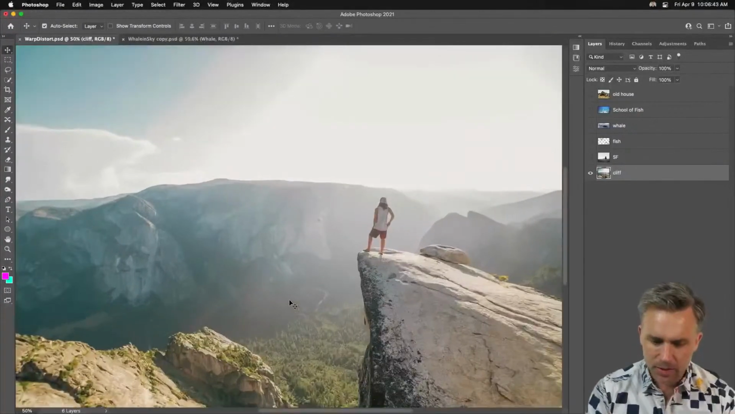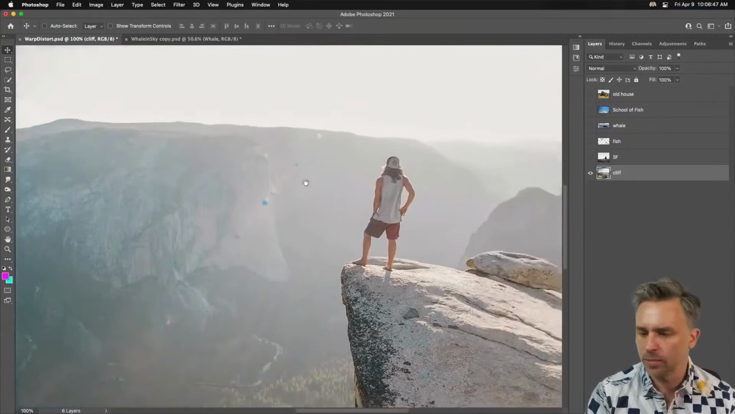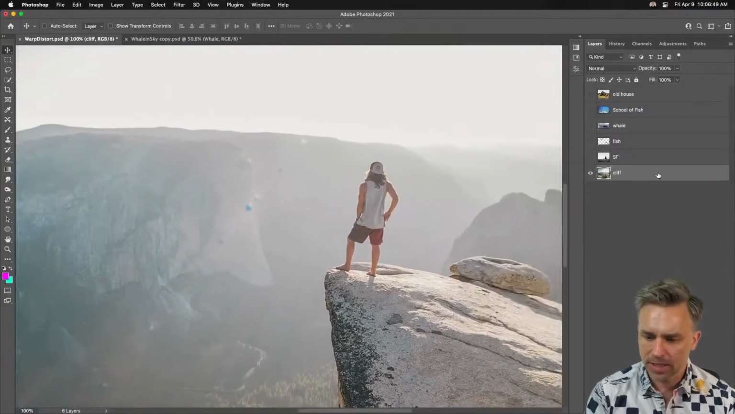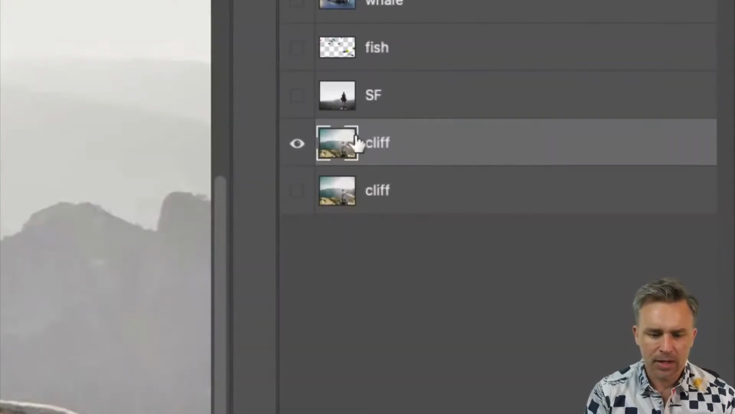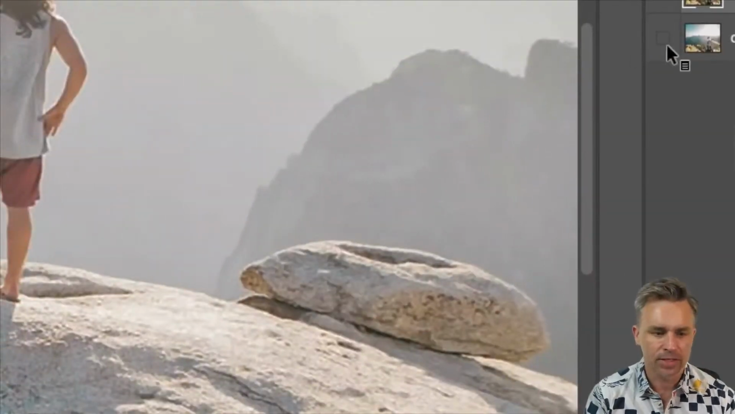So we definitely didn't do anything like this, like having this person out there. And by the way, like I said, we can pull more elements in. But let's first take this cliff. Let's do a Command J to jump that layer. I don't know if it's referencing the cliff or his name is Cliff.